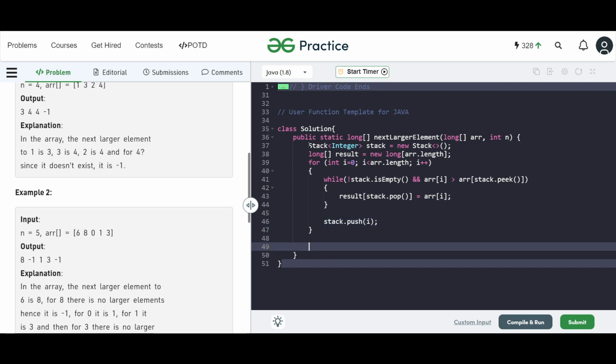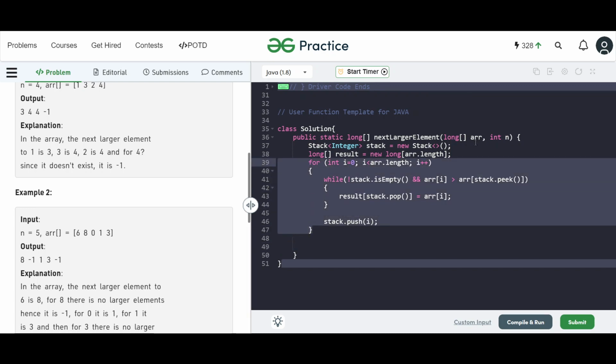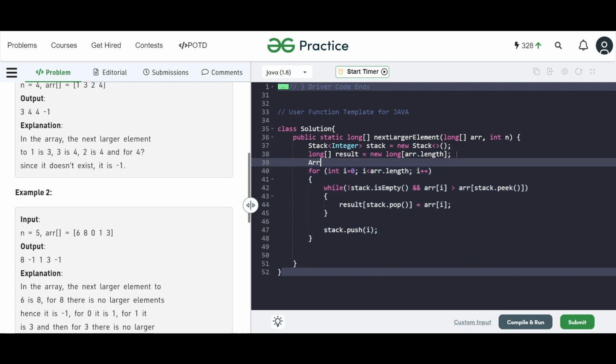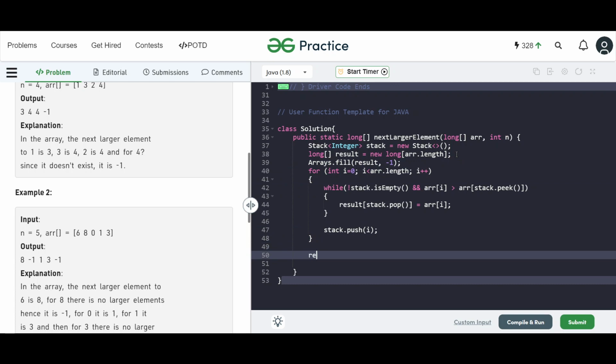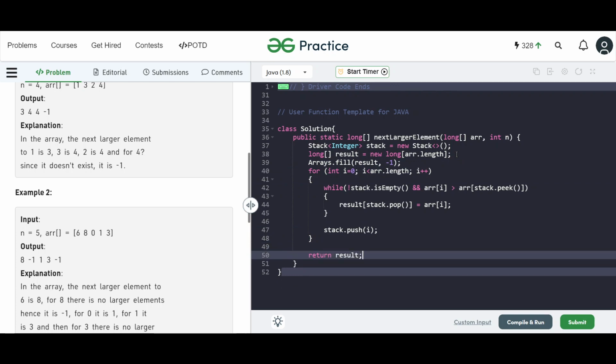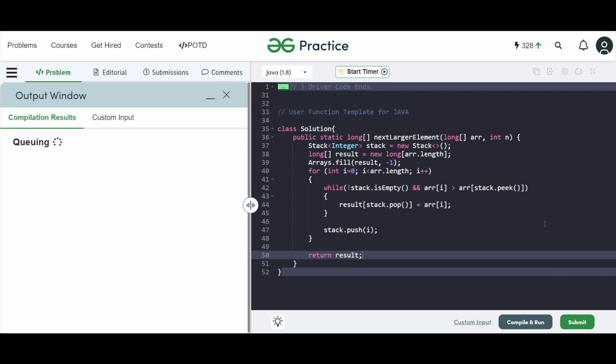And now whoever is left in the stack at the end of this iteration are the ones for which the next element could not be found. We can do another loop, or we could just initialize the array with -1 here. So all the elements which are left will remain -1, and we can just return the result like that. We submit this code.